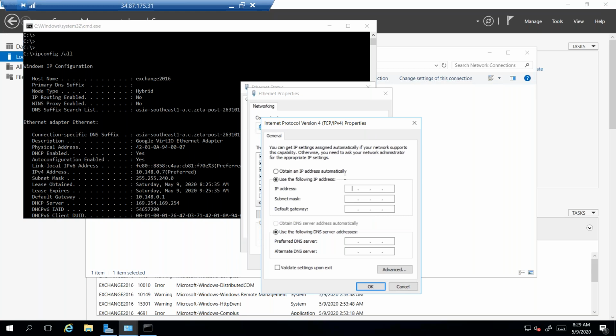Ten dot 148 dot 0.7. 0.1. Okay. No, this is 7. Yeah, physical address. Gateway 148 0.